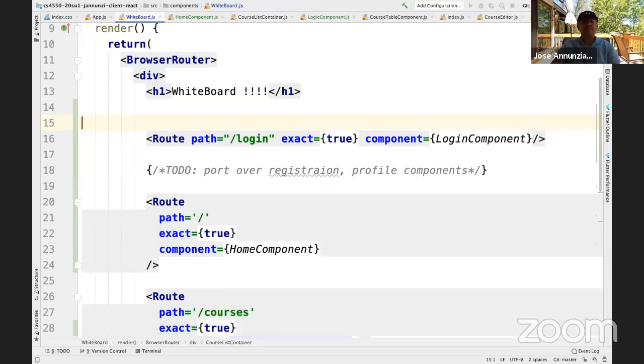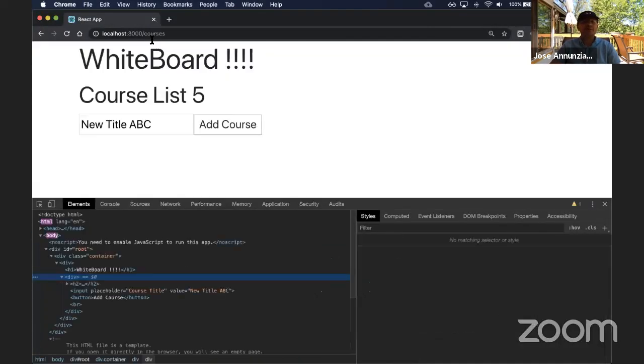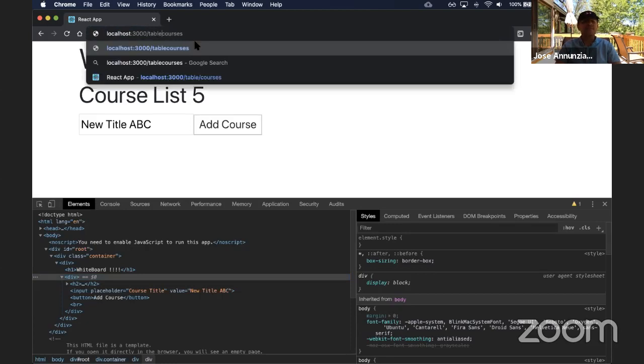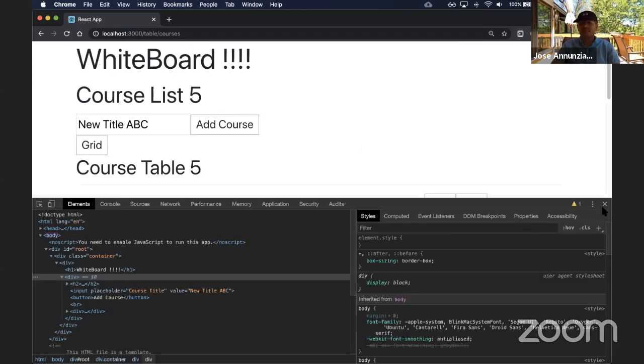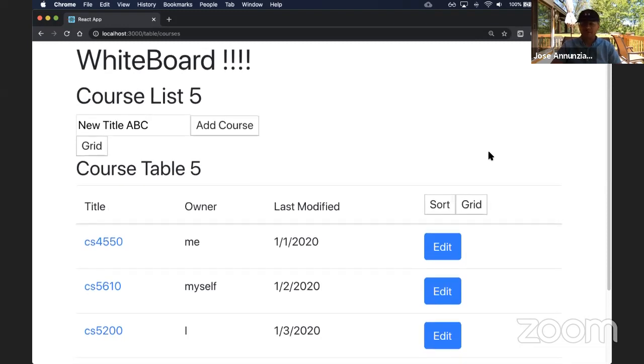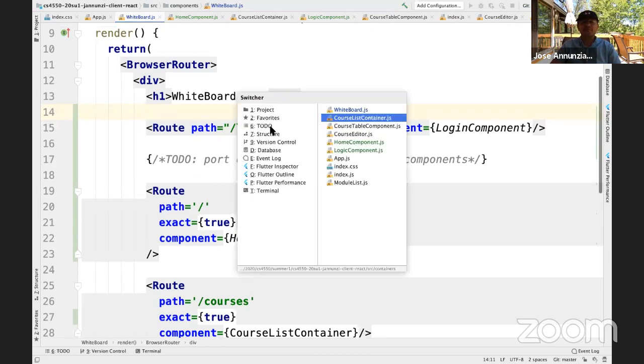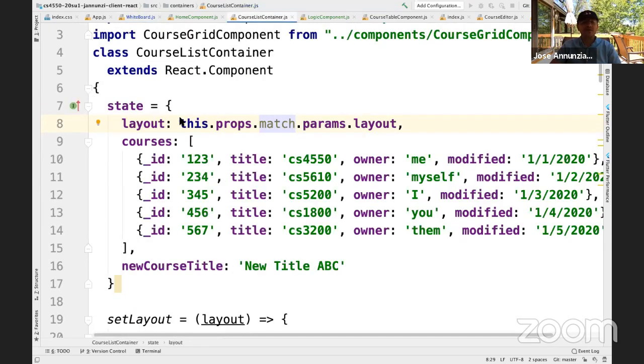Right. So it needs to know if this is table. Yeah, there we are. Okay. Here's where we left off last time. So for now, I'm going to hard code that as just table here. This will be just table.